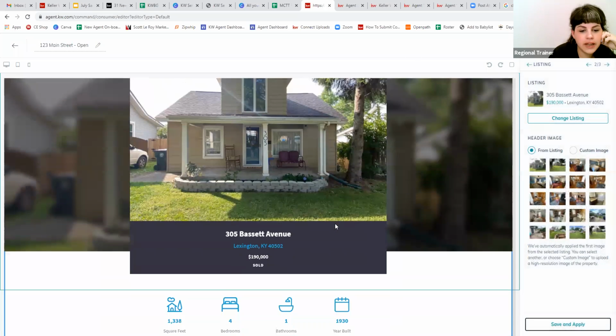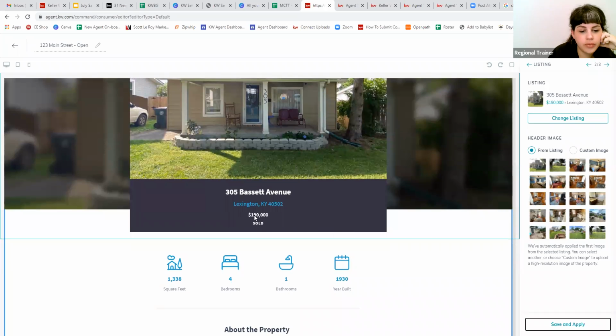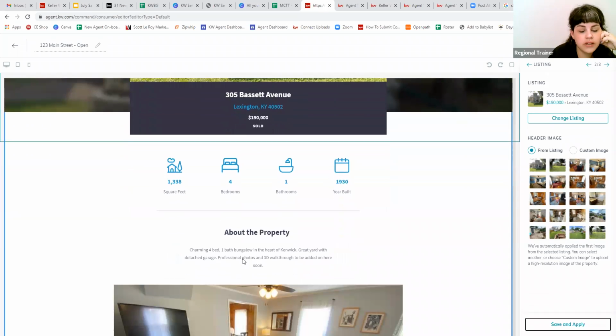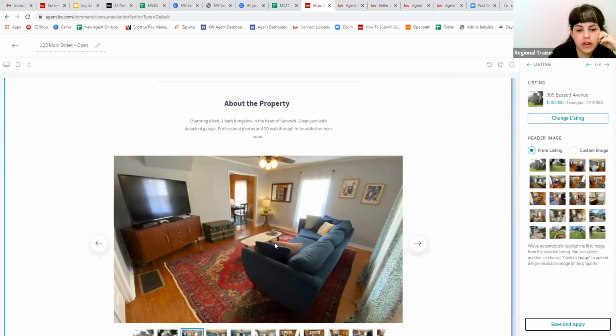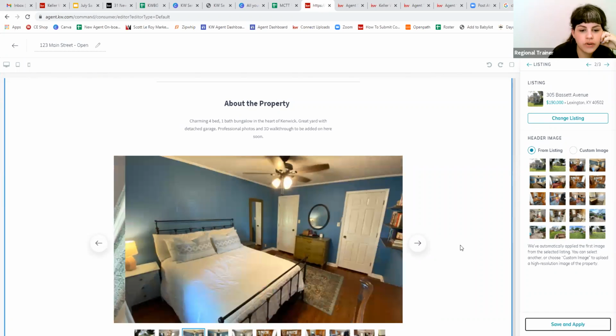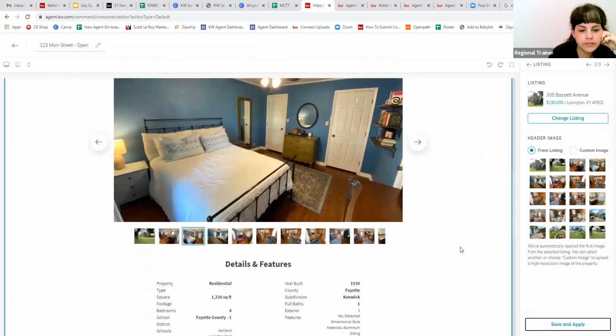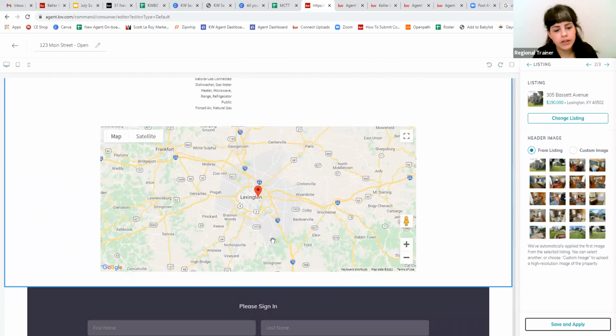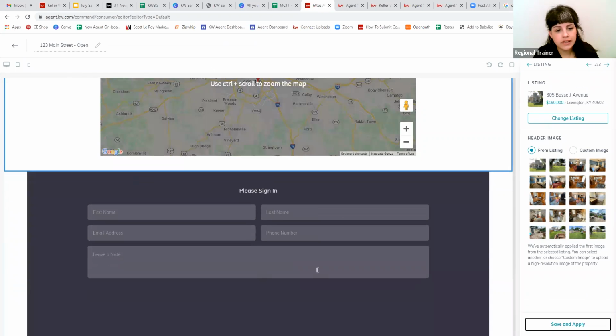All right, so here's the property. It's got the price here. You would just want to confirm that this information is correct. It pulls over the marketing remarks, and then it will carousel through all of the images that are available on the MLS for you. It's got all the details. It shows you on the map where the property is located. And then I've got this lead form at the bottom.